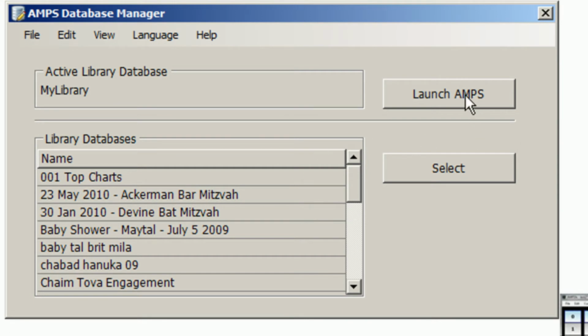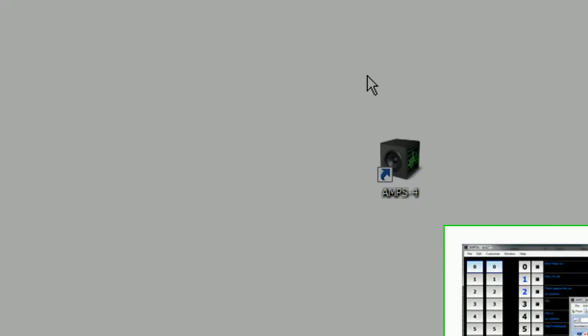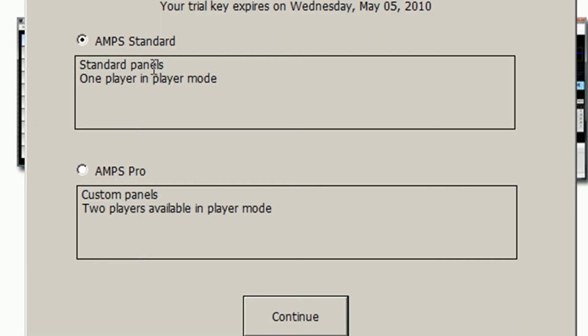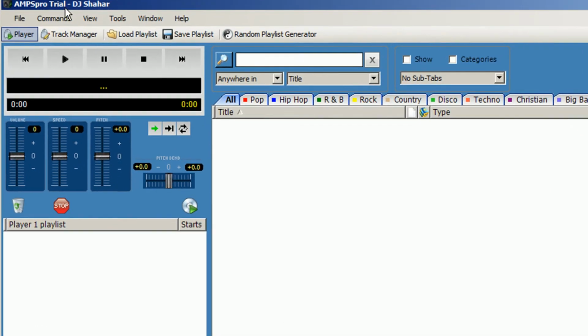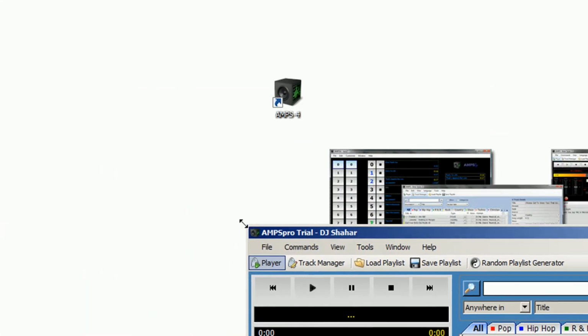We're going to go ahead and launch AMPS. We're going to be using the Pro version. Click on Continue. Then here, as you can see, there is no database. I'm going to minimize this so you can see what we're doing.